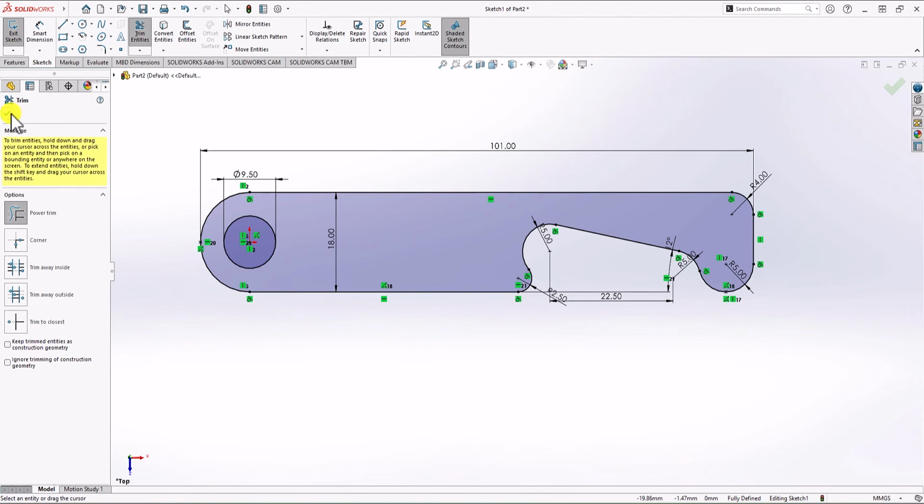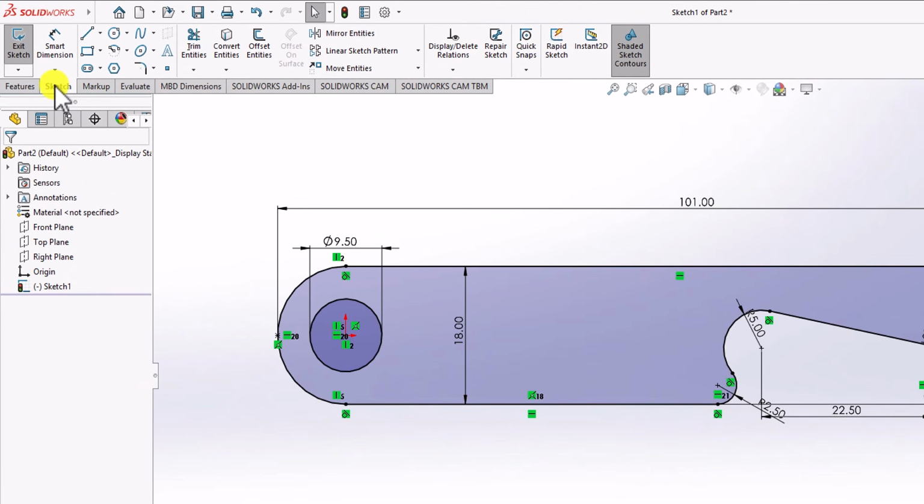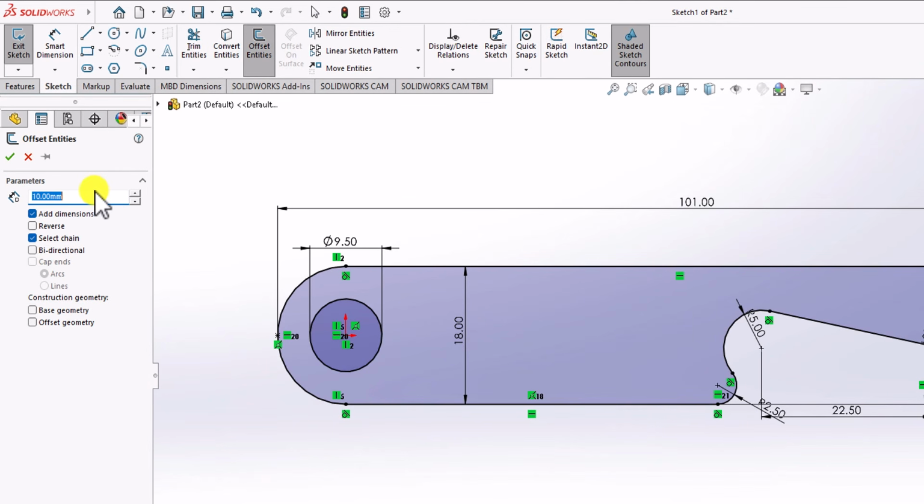So let's do that. In order to do this, from the Sketch tab, I'm going to select Offset Entities. And then here I know that the offset I want should be 1 millimeter. So this is 1 millimeter. Make sure Select Chain is selected. This makes your job much easier.